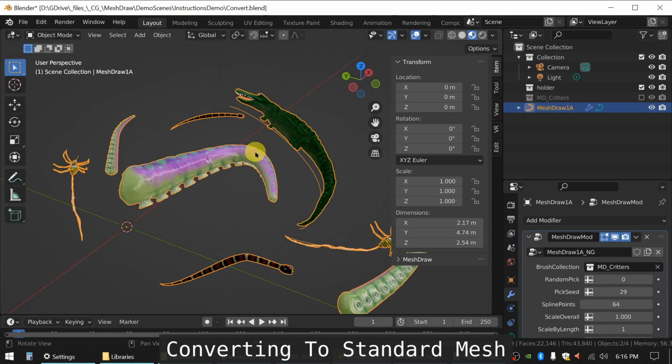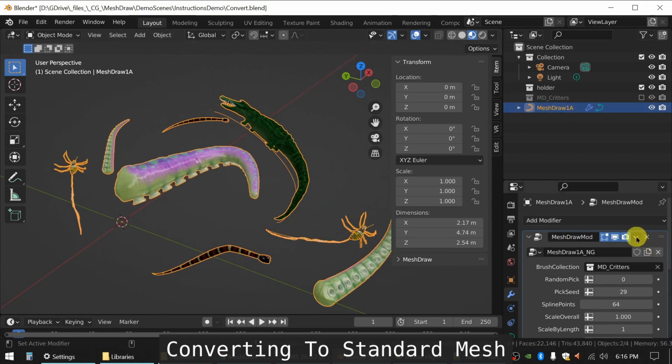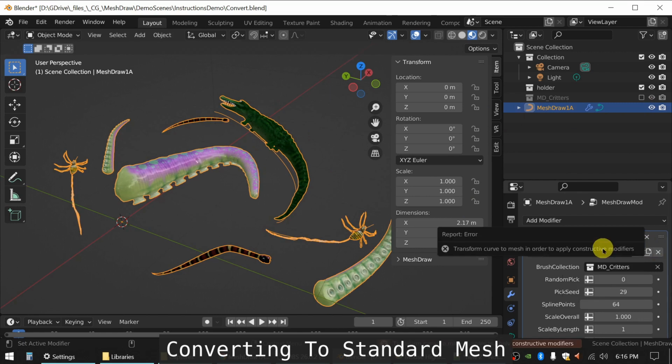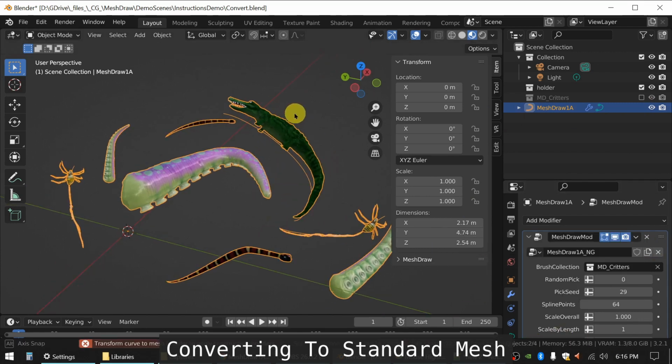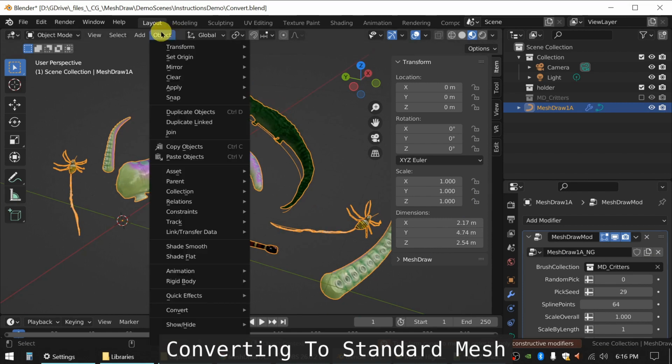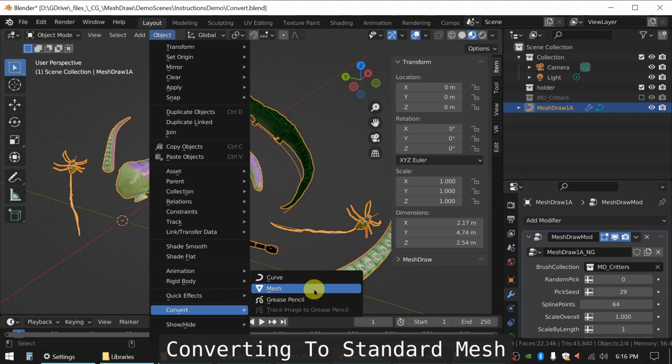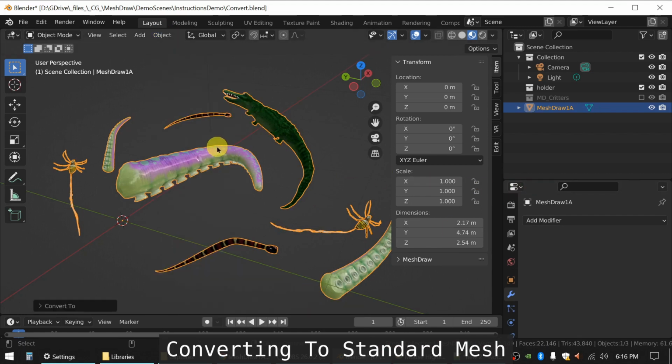MeshDraw is based on a Bezier curve, so you can't just apply this. If you try to apply it, it says, hey, this thing's not a mesh. So what you do is you just convert it. Go to object, convert to mesh. And that's it, you're done. Well, unfortunately not quite yet.